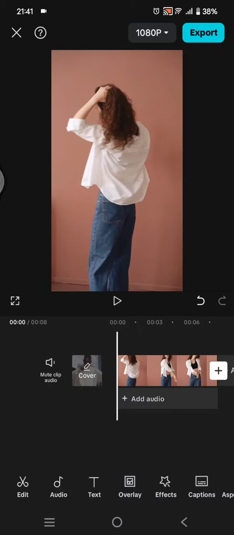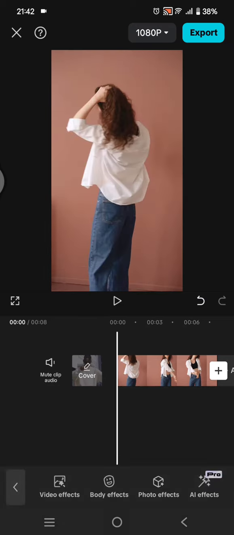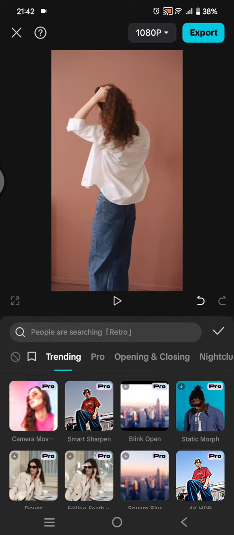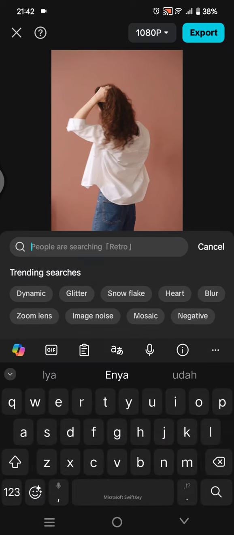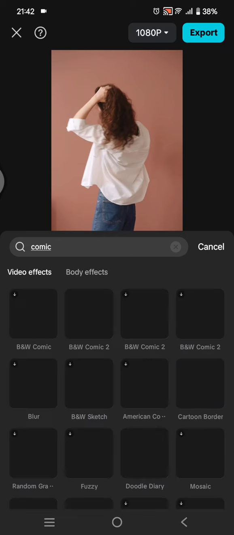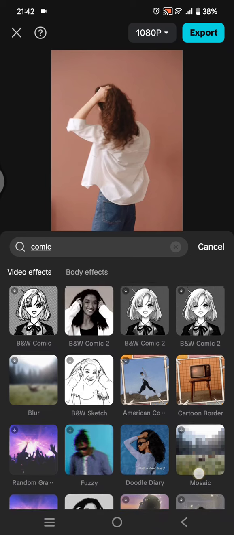On today's tutorial, I'm going to show you how you can find and add the comic video effects in CapCut. So if you want to apply the comic effects to your clips, you just go straight to effects and click on the video effects, and here you can just use this search feature on CapCut. So click on the search column and type in comic. Click on enter, and in here you'll see there are lots of comic video effects that you can select.